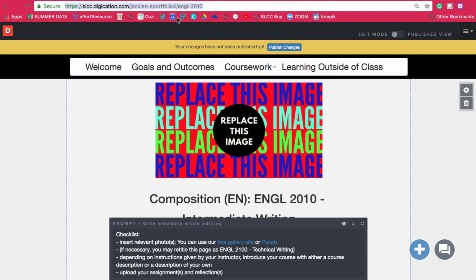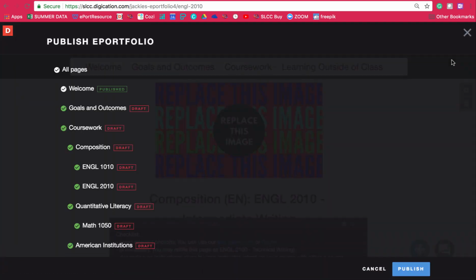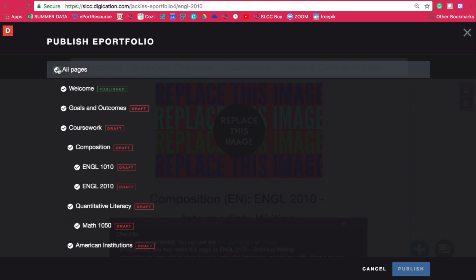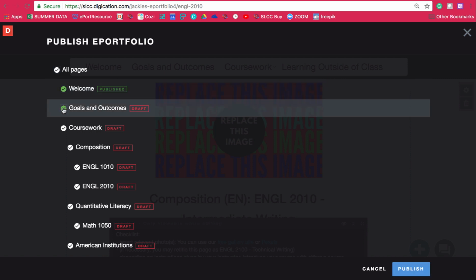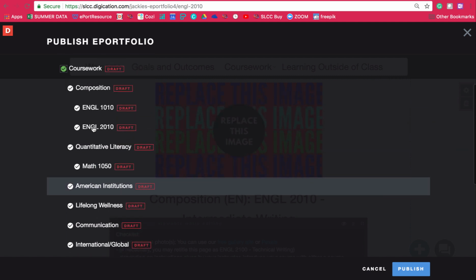Other ways to publish are to click in the menu button and select Publish this page, which does the same thing as this blue button here, or click on Publish Pages. When you publish pages, you will see a list of all the pages on your ePortfolio. You can choose to publish all your pages or individual pages. Our suggestion is that you publish your welcome, goals and outcomes, coursework, any pages that you've worked on.